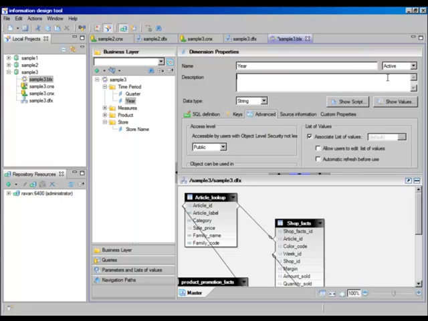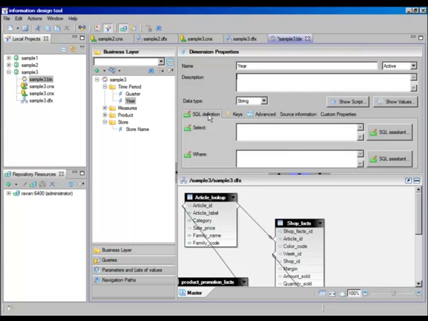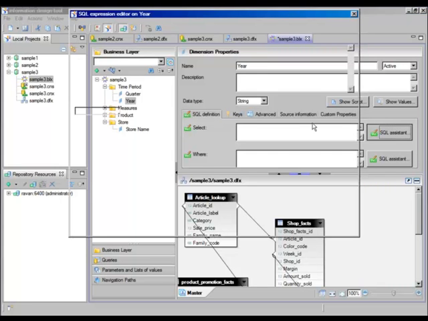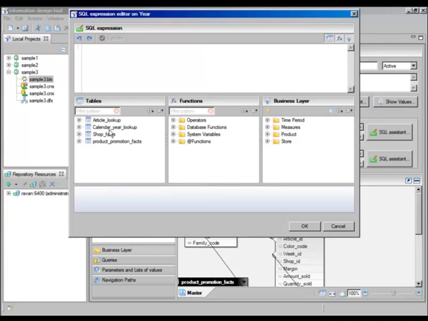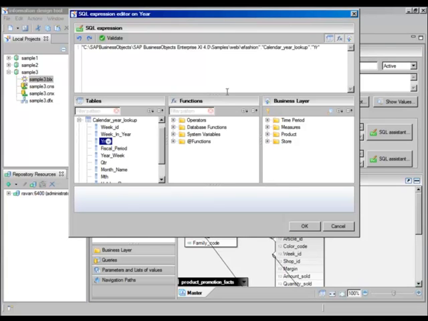Yes, sir. This object you need to map with the particular year. Then you need to go to the SQL definition, where you can put the year. Okay, I selected the year. Press OK.